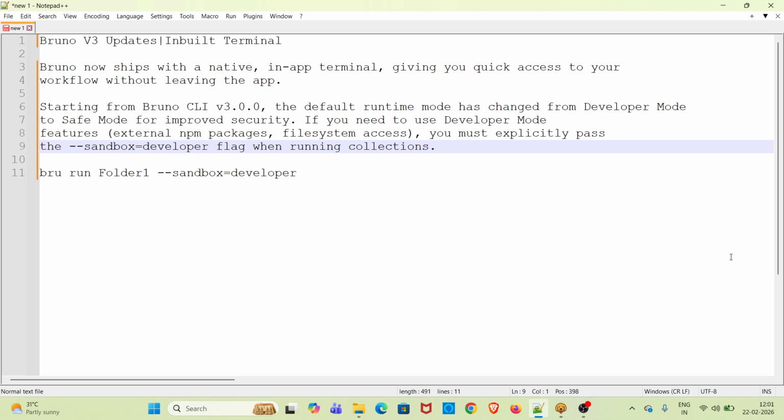There is one more important change made in Bruno CLI version 3. The default runtime mode has changed from developer mode to safe mode for improved security. So if you have a collection with external npm packages and file system access, you should be using the developer mode explicitly. To do that, you can pass the --sandbox=developer flag when running the collection.